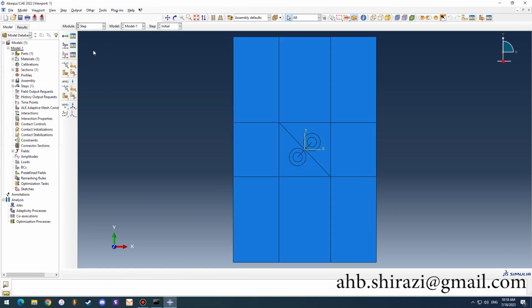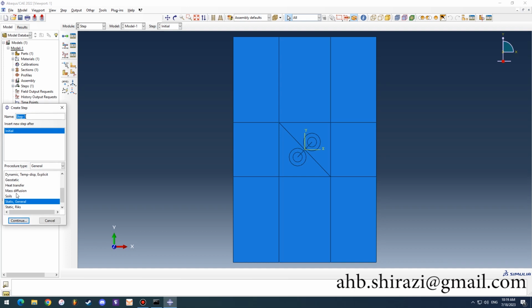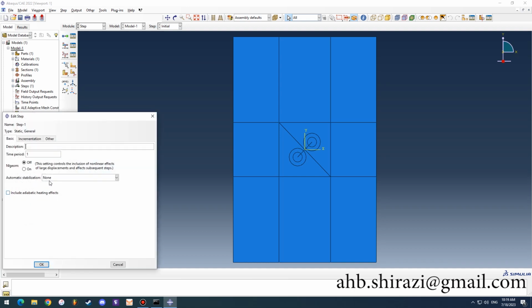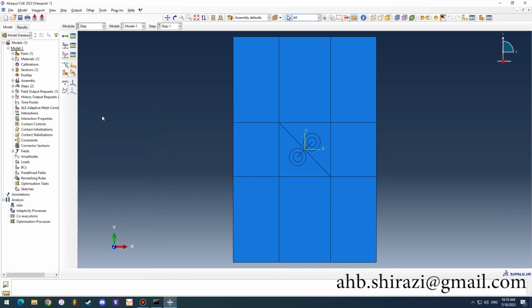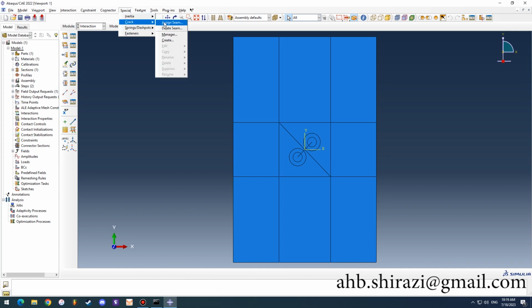In the step module, create a step, choose static general. Click continue and press OK. In the interaction module, we have to define the crack that we have on the geometry. Go to special on the top, crack and then assign seam. Select your crack and hit done.